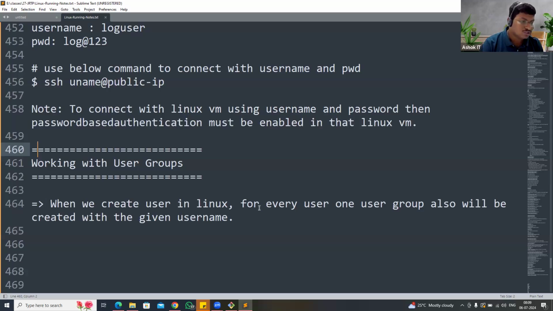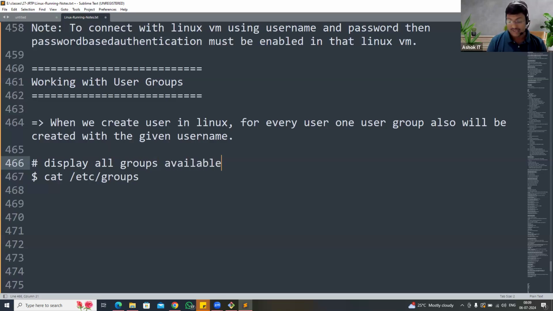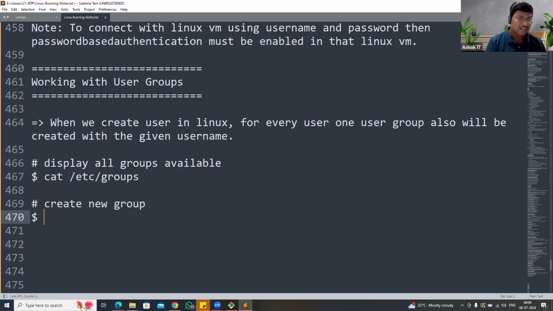Okay, so how to see all the groups which are available? By using cat /etc/group. This displays all the groups which are available in the Linux machine. How to create a new group? To create a new group, we use sudo groupadd followed by the group name.